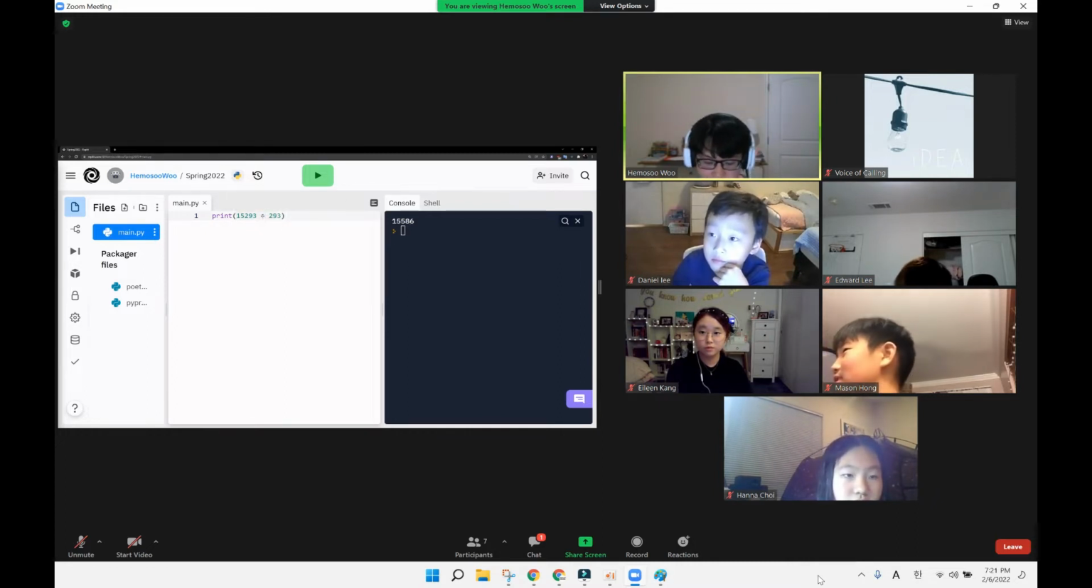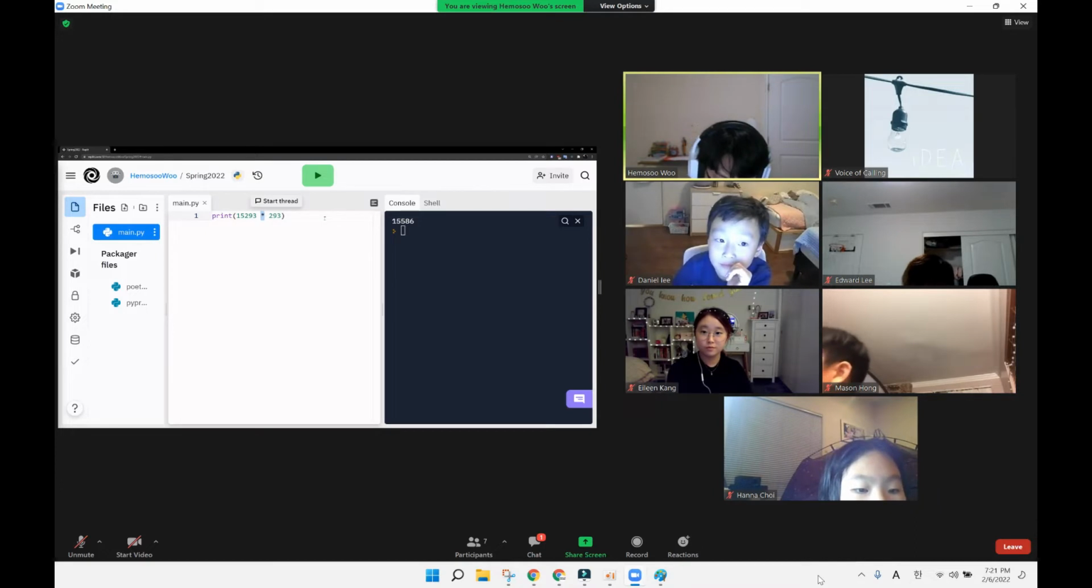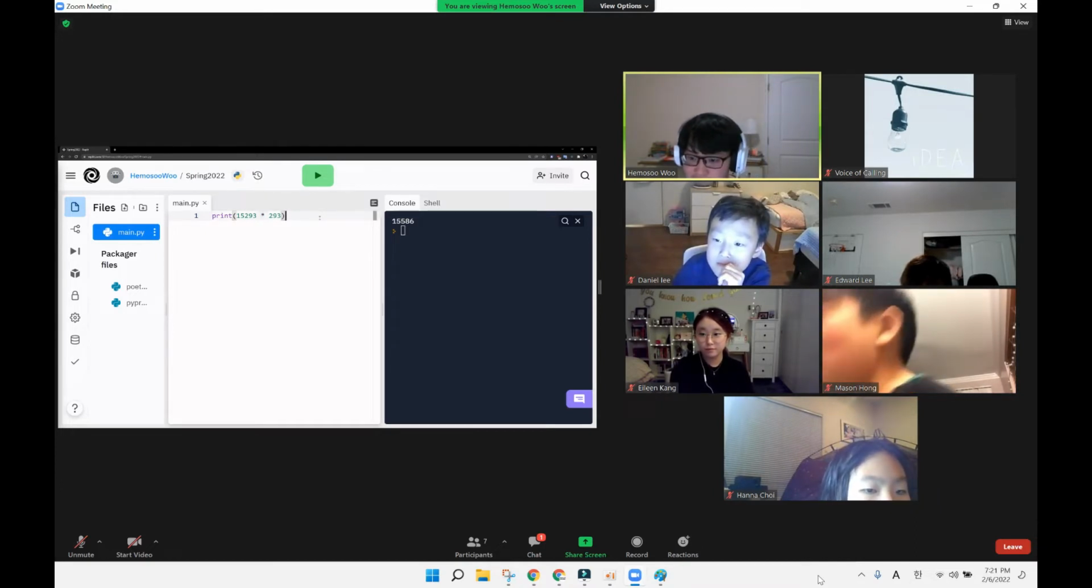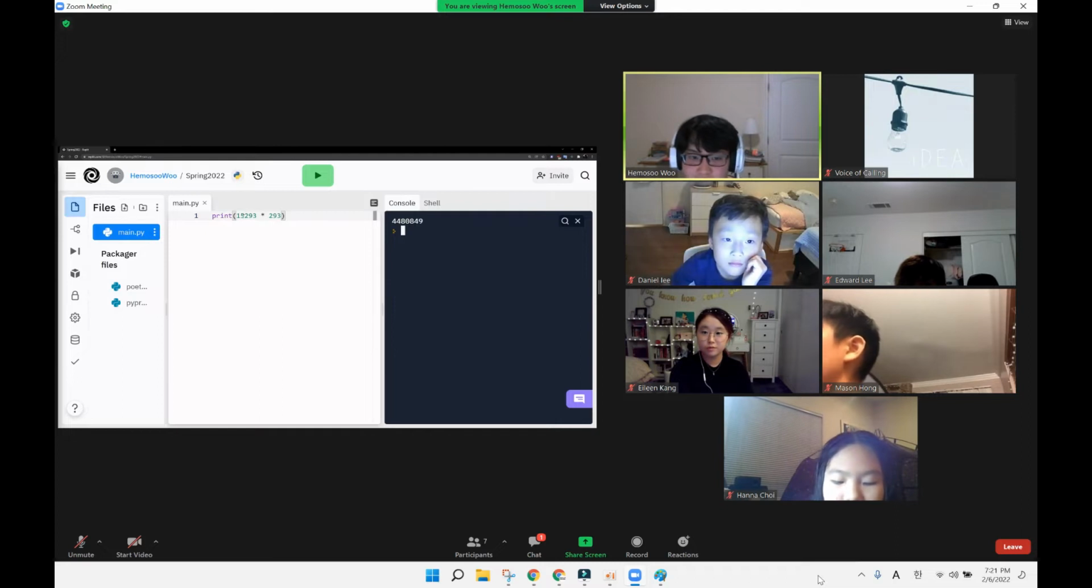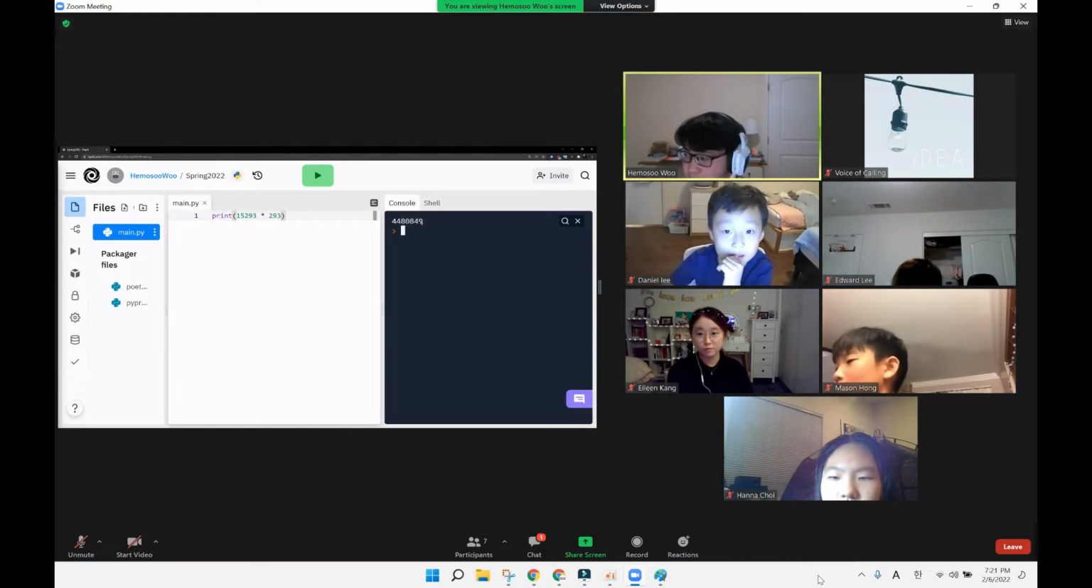And also even cooler is multiplication is this star right here. So Shift 8 is multiplication if you guys want to check it out on your keyboard. And you can make all sorts of big numbers. Like I didn't know 15,293 times 293 is equal to like 4 million, whatever.